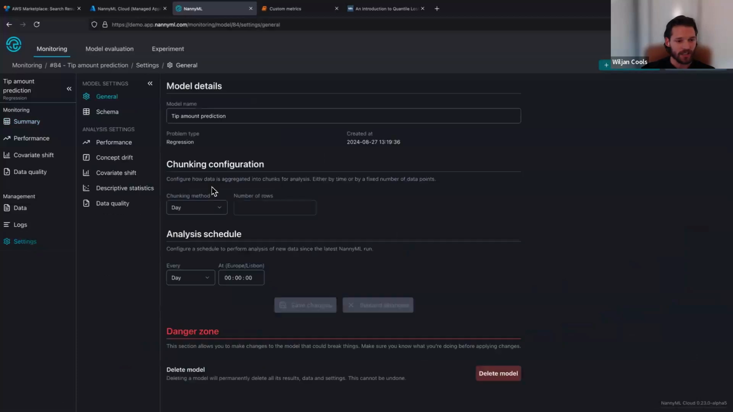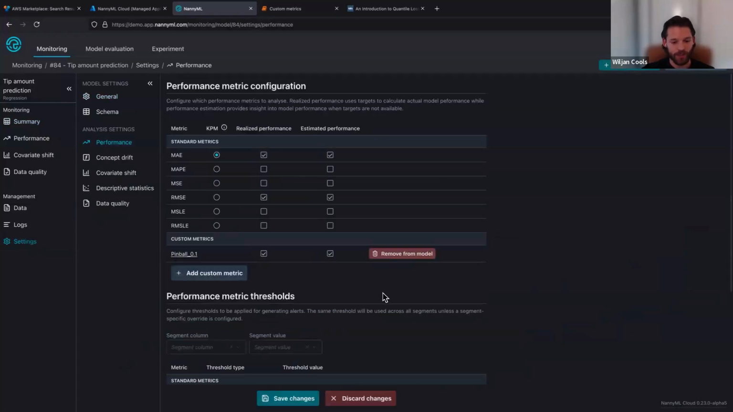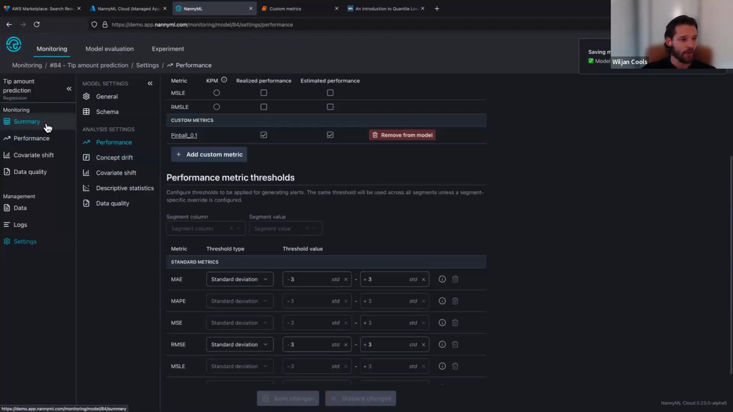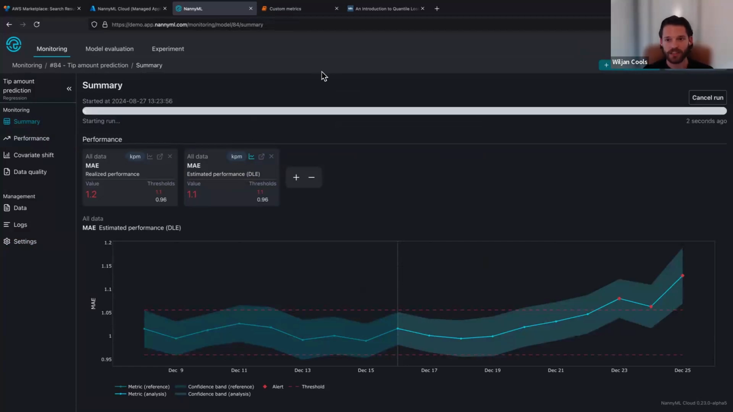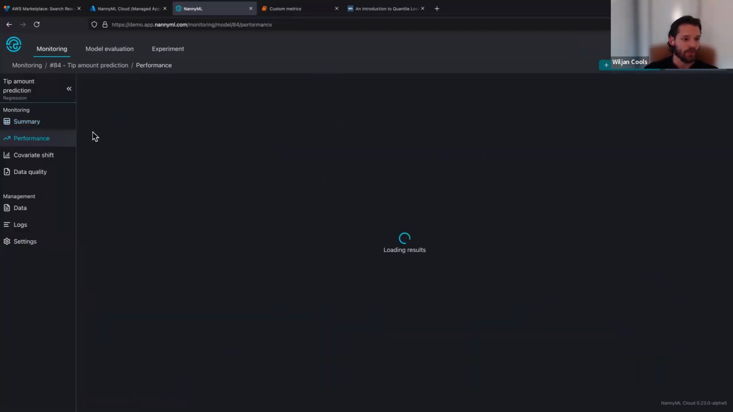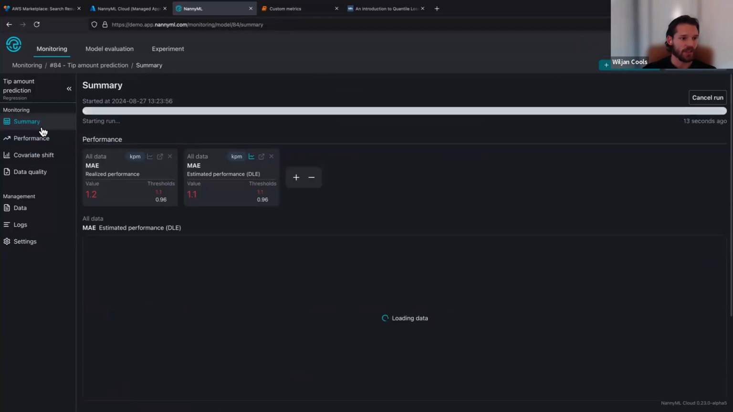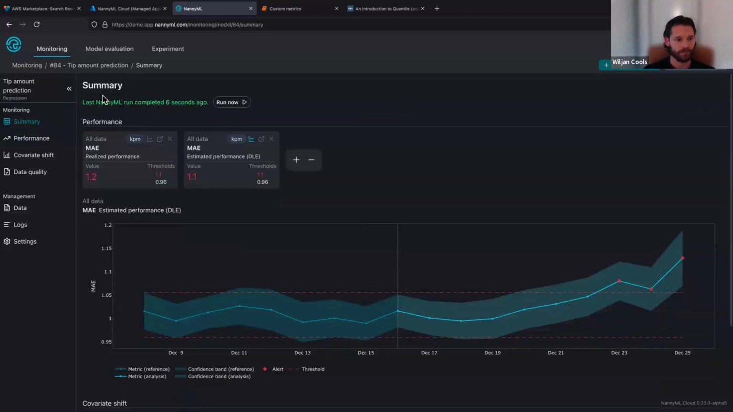And what we can do now is, in the settings under performance metrics, add our custom metric, which is the pinball metric that we just defined, the pinball loss. And then add it, and we'll have to rerun some of the results here. So that's going to take a few seconds. And then this metric is going to be available inside of the performance dashboard, where right now we have our standard metrics as part of the default settings. But as soon as this finishes running in a second, we'll also have the pinball loss there.